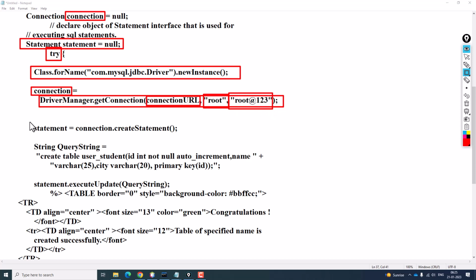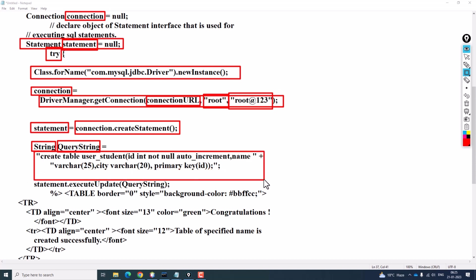Now we are going to create a statement. Initially the statement is null, and by using that statement object, connection.createStatement, we are going to create a statement. Now we are going to declare a string. Here we declare an object named query string. In the query string, we are going to create a table. The table name is user student.